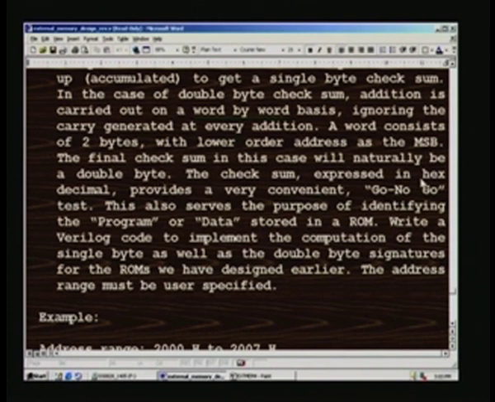The checksum expressed in hexadecimal provides a very convenient go no go test. This also serves the purpose of identifying the program or data stored in a ROM. Write Verilog code to implement the computation of the single byte as well as the double byte signatures for the ROMs we have designed earlier. The address range must be user specified.